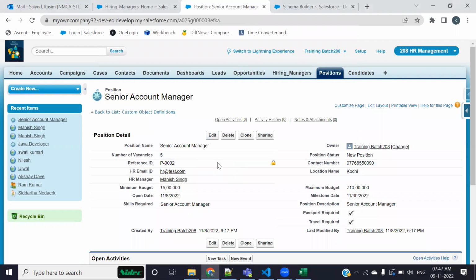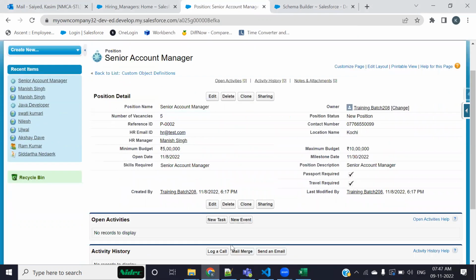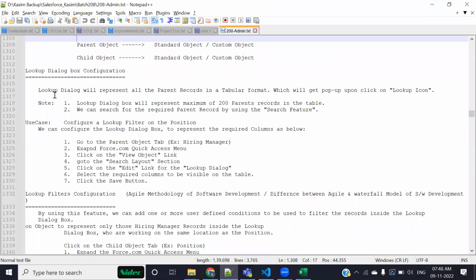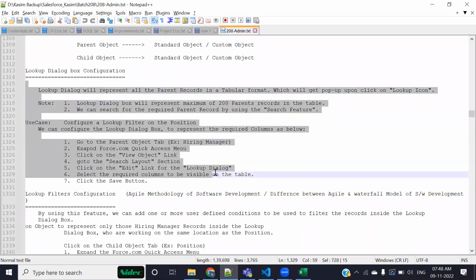All right, so this is why you have to learn something called lookup dialog box configuration. Whenever we want to make it more readable and more understandable, just displaying the name is sometimes not okay. So you have to bring a few more columns inside the lookup dialog box. How to do that is what we have just learned.